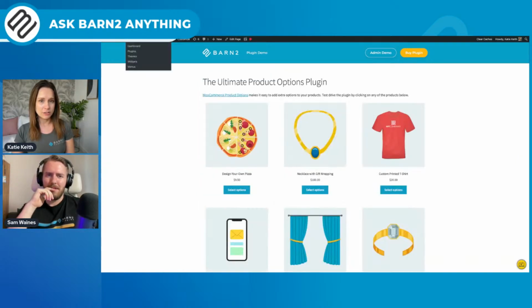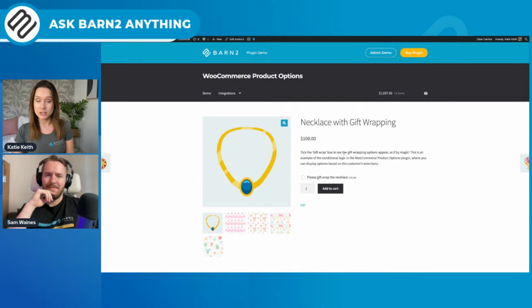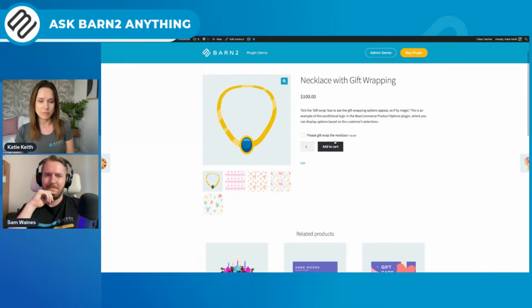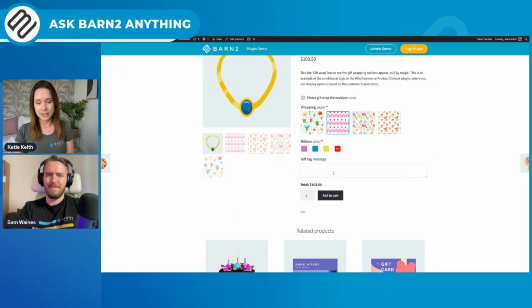And another use case I'll quickly show you would be gift wrapping. Here you can also see the conditional logic that we've built in. So if I tick this box, please gift wrap the necklace, then you've got some nice options that appear. Again, much prettier and more flexible than variations.